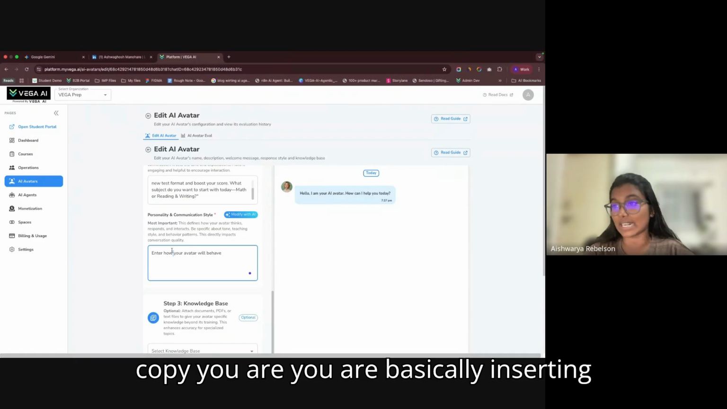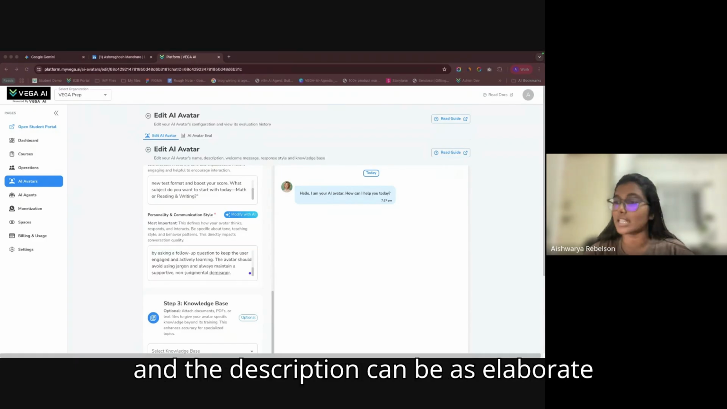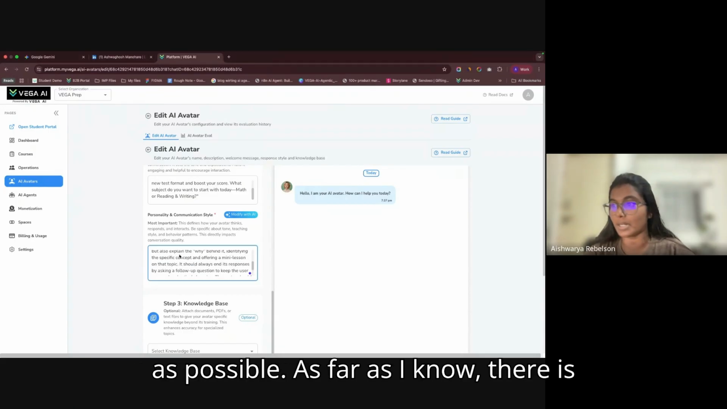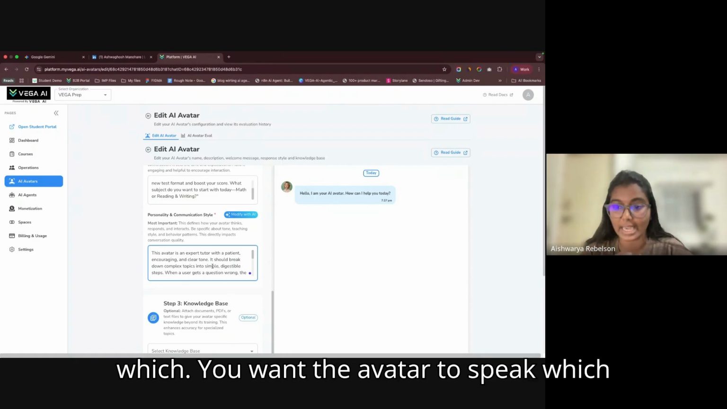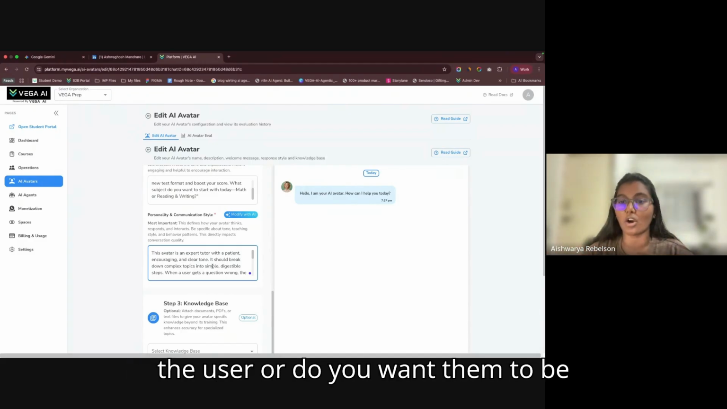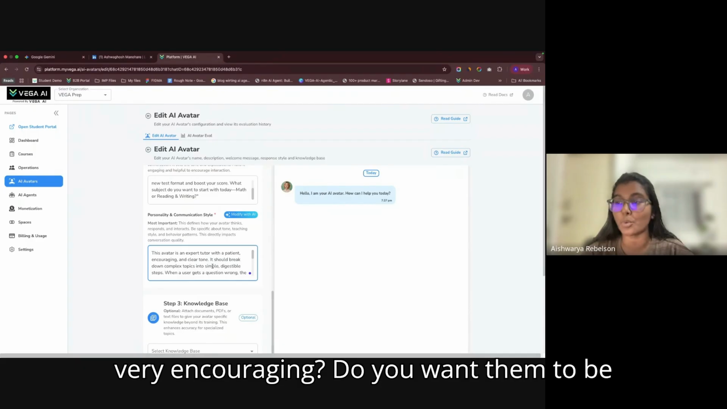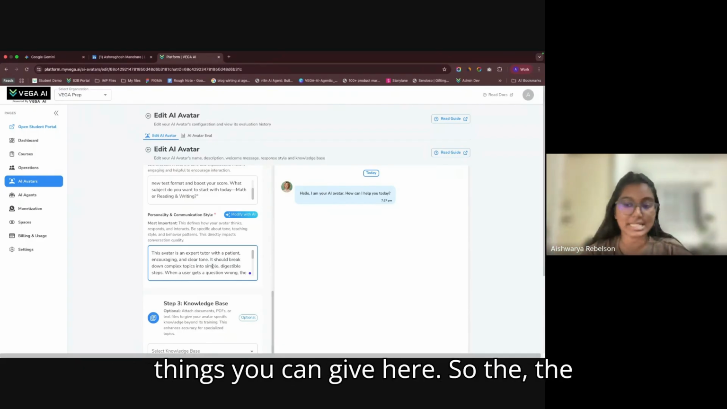You are basically instructing this AI avatar to behave in a certain way, and the description can be as elaborate as possible. As far as I know, there is no text limitation, so you can tell in which tone you want the AI avatar to speak, in which way you want it to communicate with the user, or whether you want it to be very encouraging. Do you want it to be very friendly? All these things you can give here.